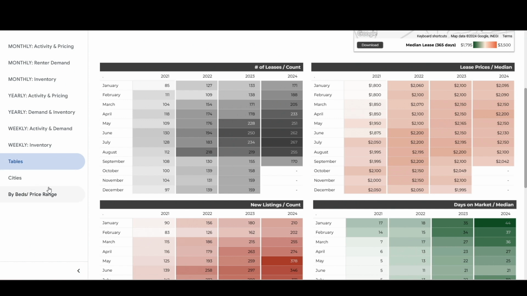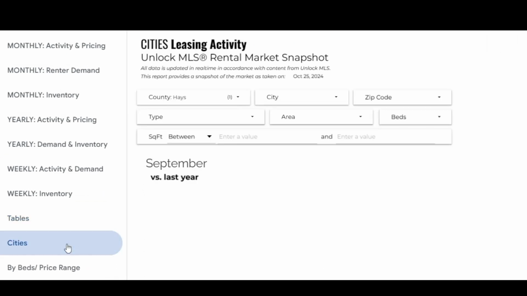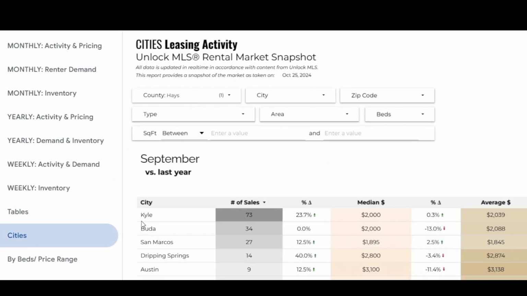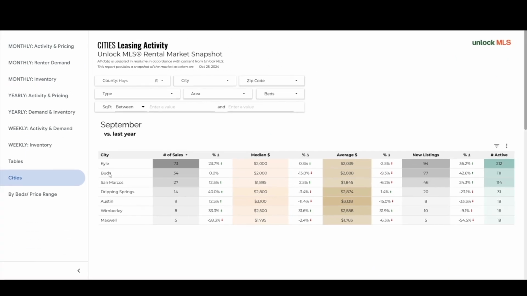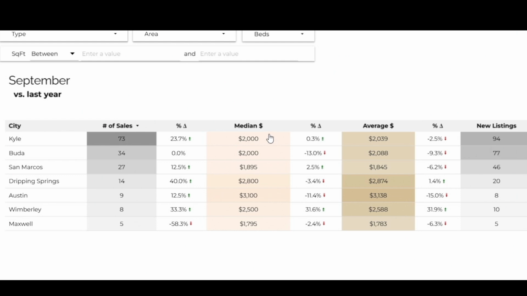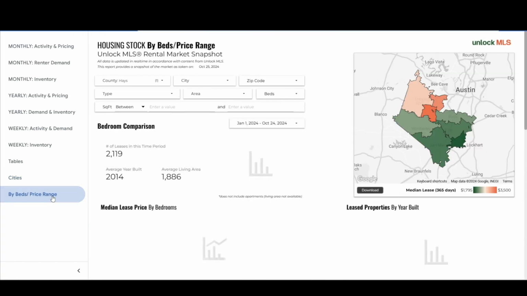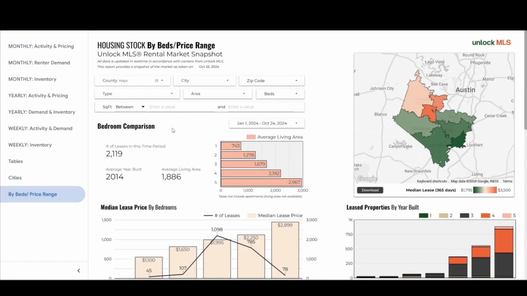You can also boil it down more to looking at specific cities. So maybe you want to compare the city of Kyle to the city of Buda, and you can look at closed sales within each of those cities, the median rent rate, average rent rate, percentage changes in those on a year-over-year basis, etc. And then lastly, I would highlight that you can also break it down by the number of bedrooms and by rent range.